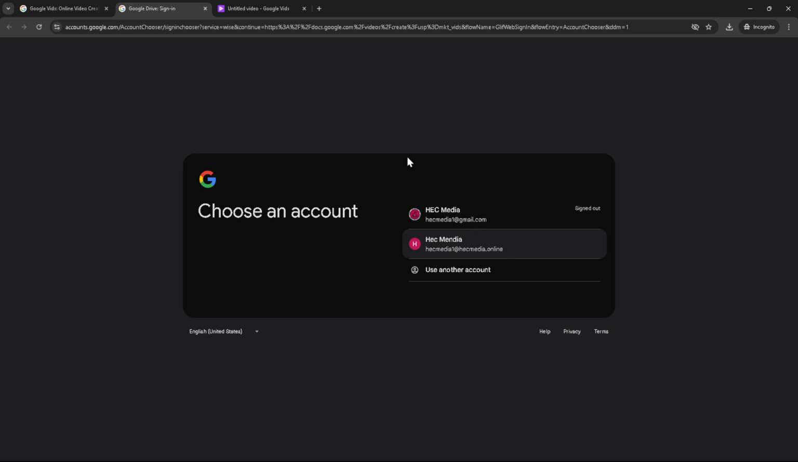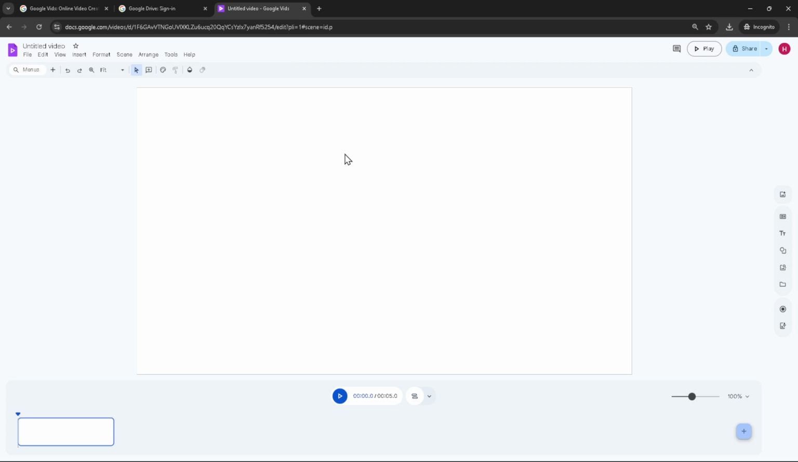After successfully signing in, you're going to navigate to the main dashboard of Google Vids. Here, the real fun begins. Your first action is to go to the File menu. This is typically located at the top left corner of the screen. A click on this menu will unfold a list of options. From this list, you'll want to find and click on New Video. It's a starting point that signals Google Vids to prepare a new project for you.